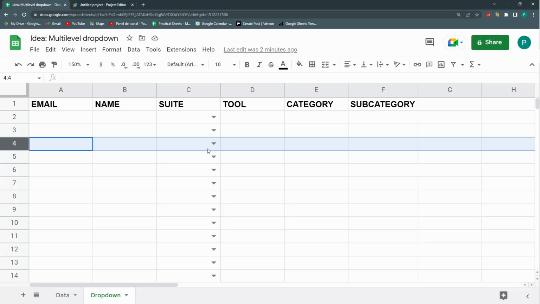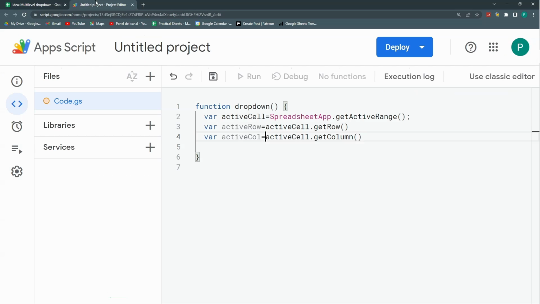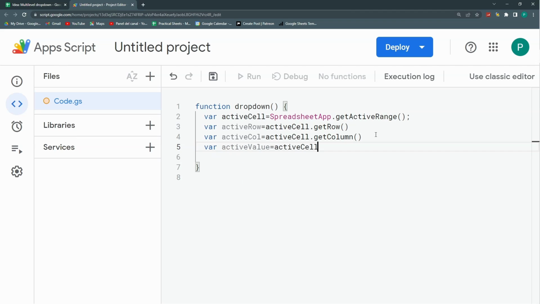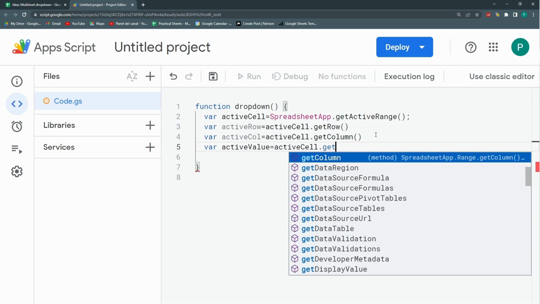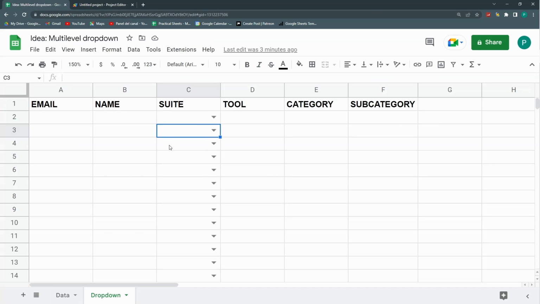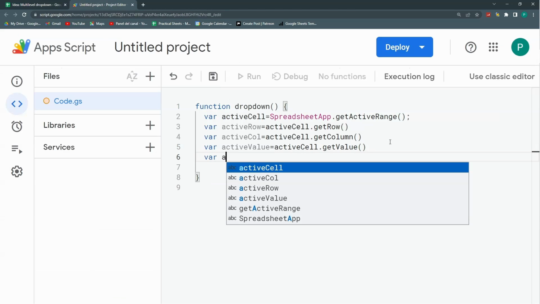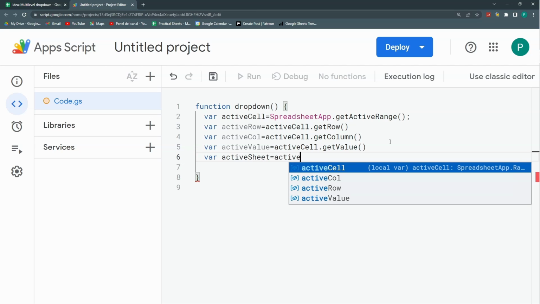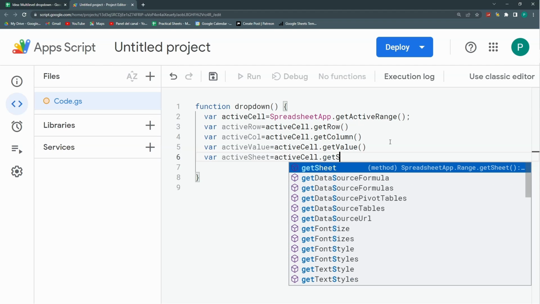I may also need the value of this. So this I can get it and store it in activeValue. It will be activeCell.getValue. And finally, I may need the sheet in which the user is, because if I have 3, 4, 5 sheets, I need to make sure that I'm in the correct sheet to apply my dropdown. So this would be activeSheet, and this will be activeCell.getSheet.